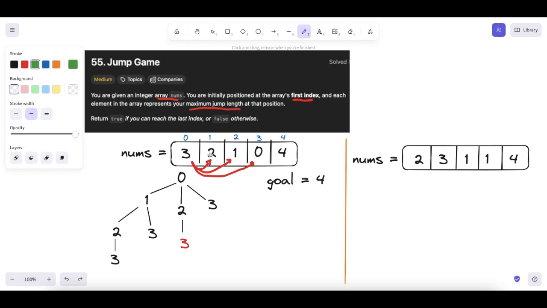Now from index 1, we see that we have a jump of length 2 max. So we know that from here, we can make a jump of size 1 going to index 2, or a jump of size 2 going to index 3. And we see that this is also represented in our decision tree over here. Now from position 2, we see that we can make only a jump of size 1. So from here, we could only make a jump of size 1 to index 3.